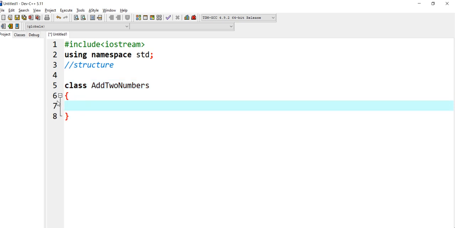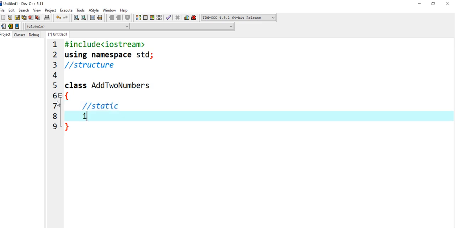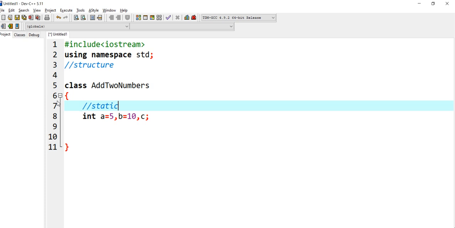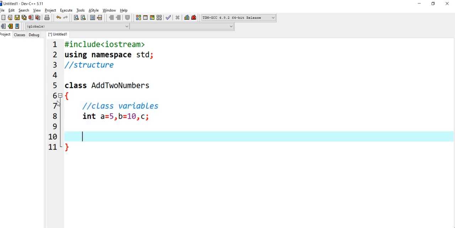Now inside this class, first of all I need three numbers. For now we can take static values. Let's say I create a, b and c. The value of a will be 5 and b will be 10, because I want to add two numbers 5 and 10, and c is going to store our sum. These are termed class variables.